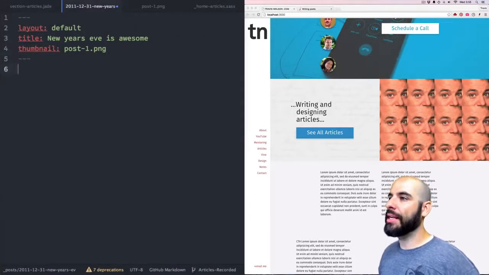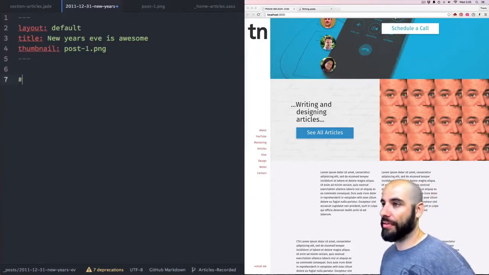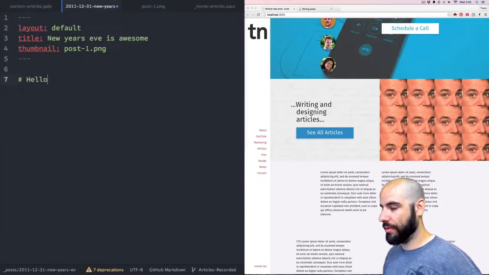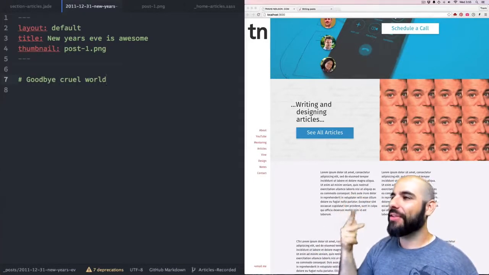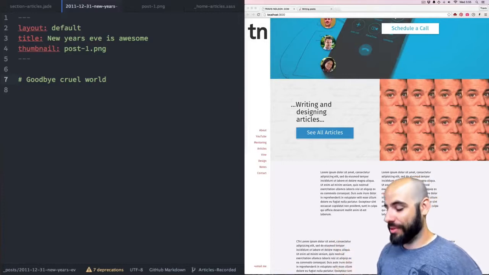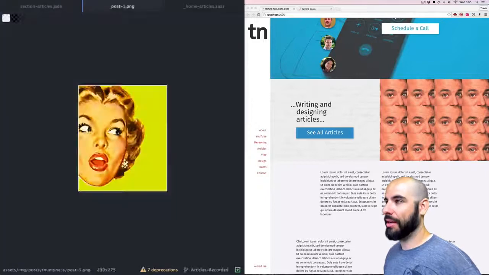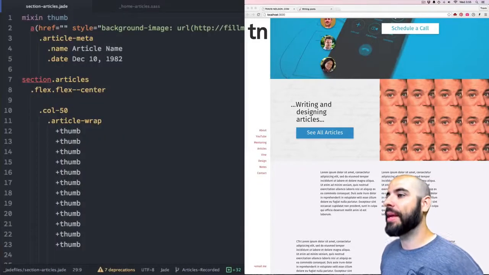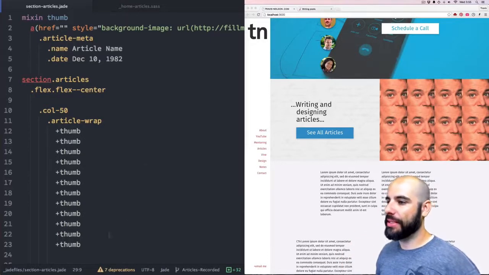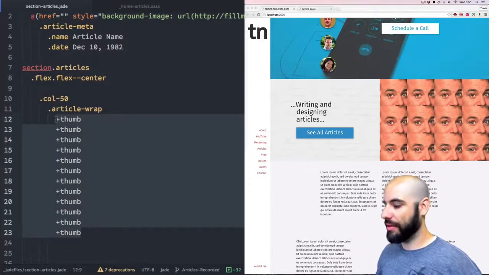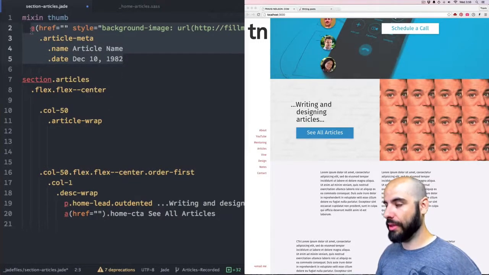All right, and then in each of these blogs, you can have content. So I'll just write hello world. Okay, so now we have the layout, the title, the thumbnail, and then we have some content in our post. Let's just Command W to get rid of that page, and then Command W to get rid of that image. Okay, and let's get rid of all these templates, or these mix-in templates here, and bring this back down into here.